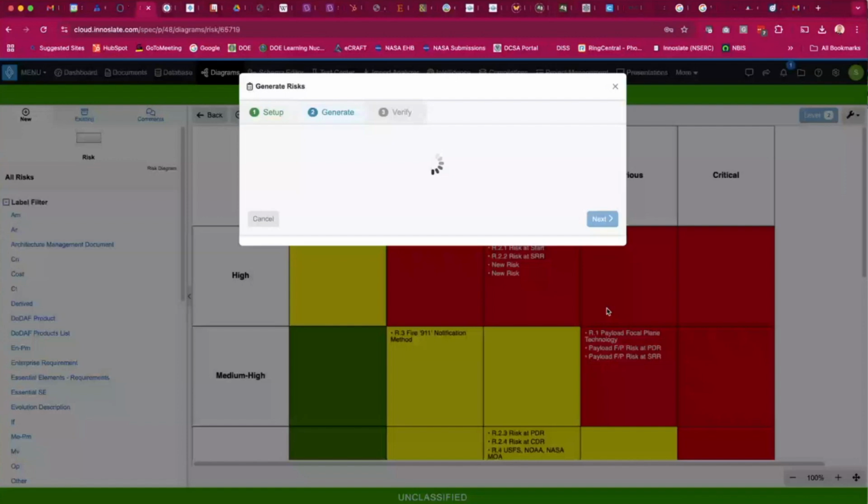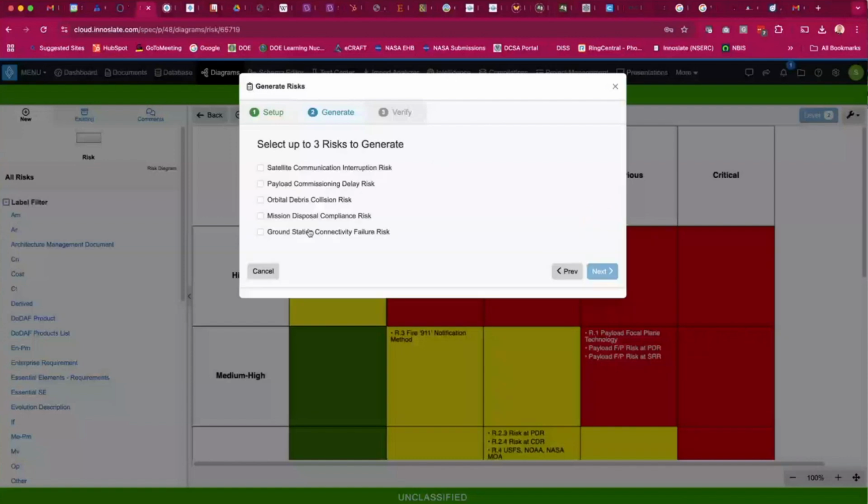And some very interesting high level. So this is at the mission level, right? So I'm doing some mission engineering and I'm trying to figure out what are some of my mission risks that I might have. Orbital debris collision risk. That's a big one. Mission disposal compliance risk. Did I dispose of it correctly? How about satellite communications interruption risk? Maybe so I pick those three.